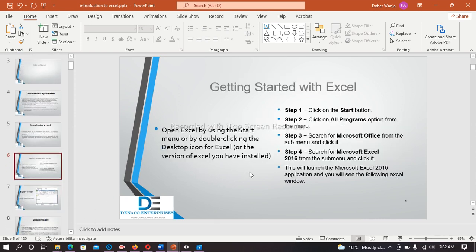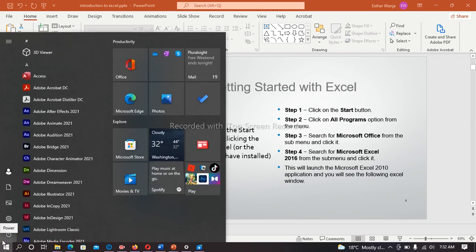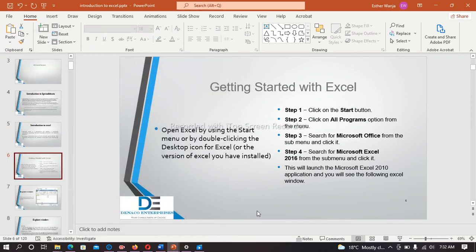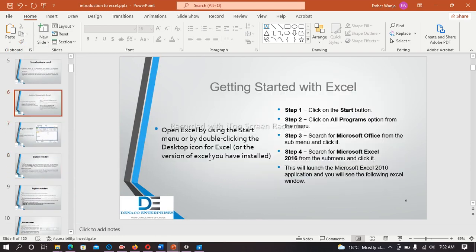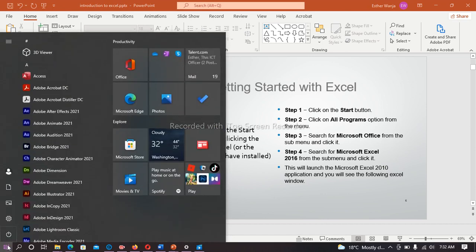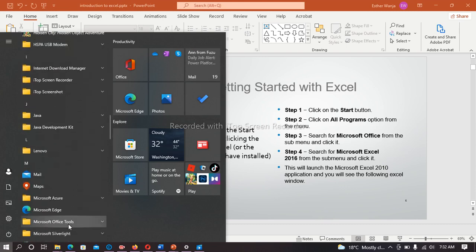Now, getting started with Excel. In order for you to open the Excel program, you have to go to the Start button, then click on Programs. That is, if you're using Windows 7. If you're using Windows 10, you just click on the Start button. But when it comes to step 2, Windows 10 just gives you this icon over here, so you just click it.